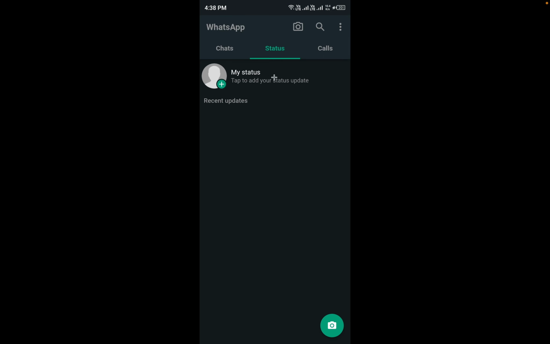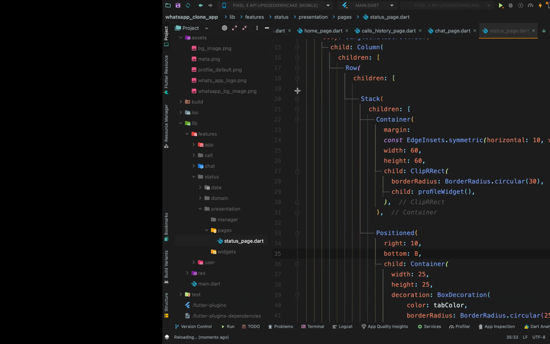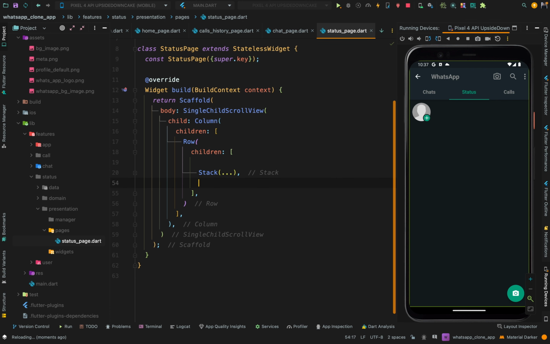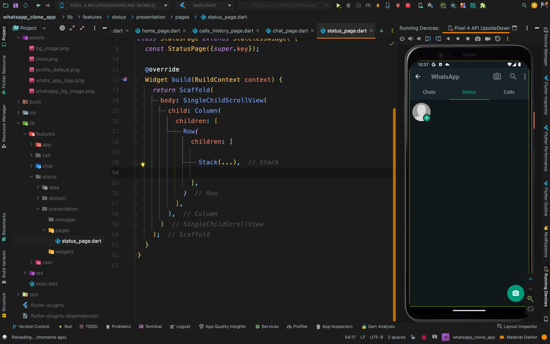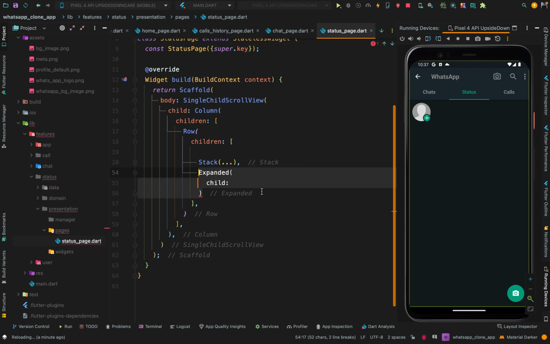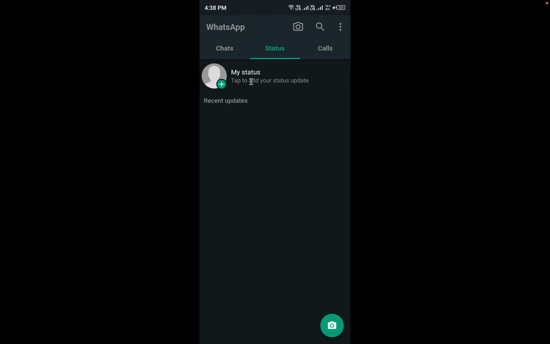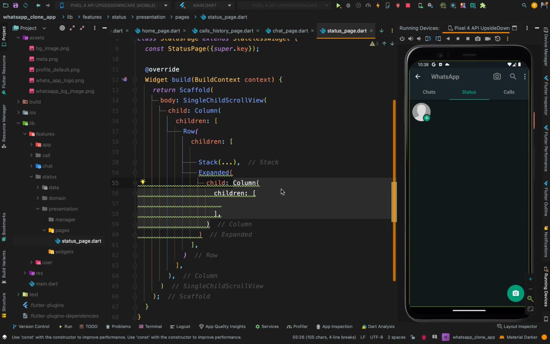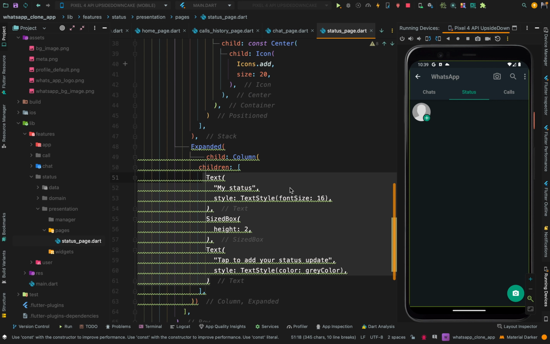Now we need the my status and tap to add your status update. So for that we have to come out from this stack and put the comma in here. So in front of this stack widget, or the profile, we're gonna create an expanded widget, because all that area will be taken by this my status, and tap to add your status update text. So the child of the expanded widget is going to be a column. That is because two texts are aligned vertically. So we got two text widgets inside the column and a size box of height 2 vertically in the column.